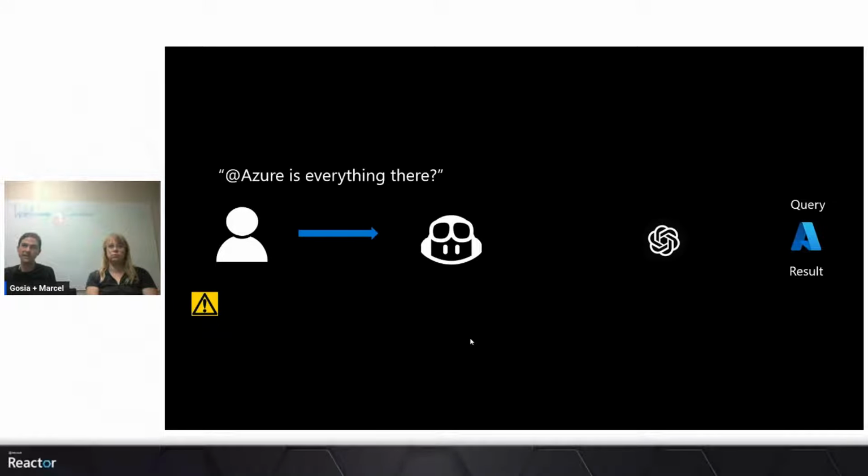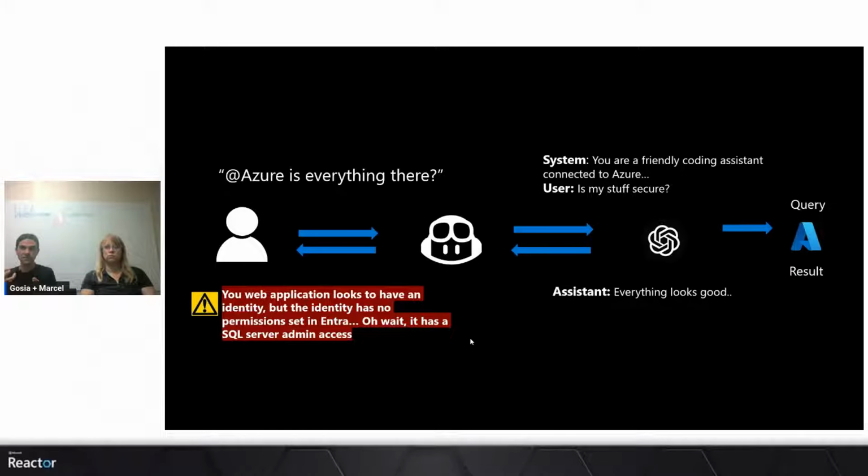So I'm going to ask it questions about my infrastructure that I just deployed. Again, I'm going to ask more security questions. Is my stuff secure? It will then actually use that extension to do a query and result, which is a resource graph query. But here's the important thing. Always check, because Copilot can sometimes be wrong. So always check. So let's have a look at what this would look like if we were to use this extension.